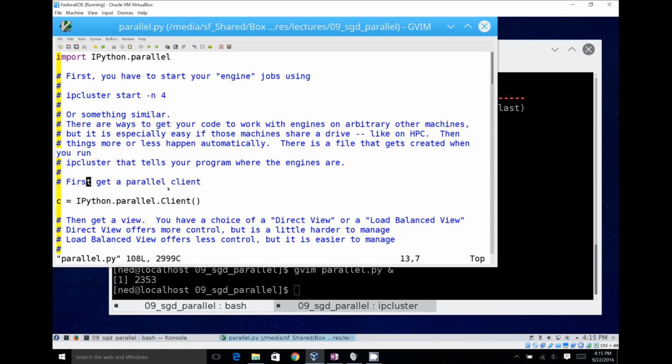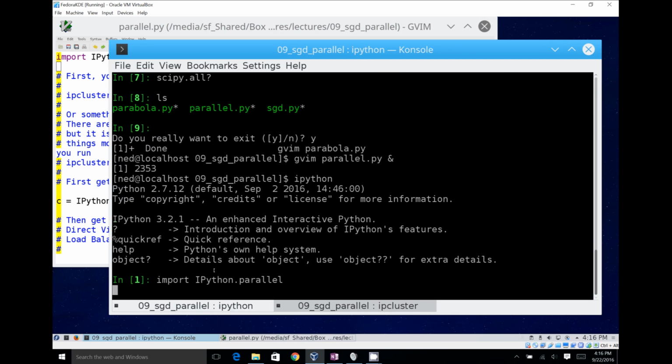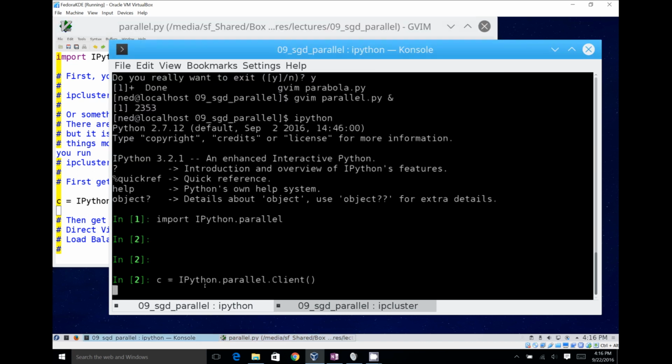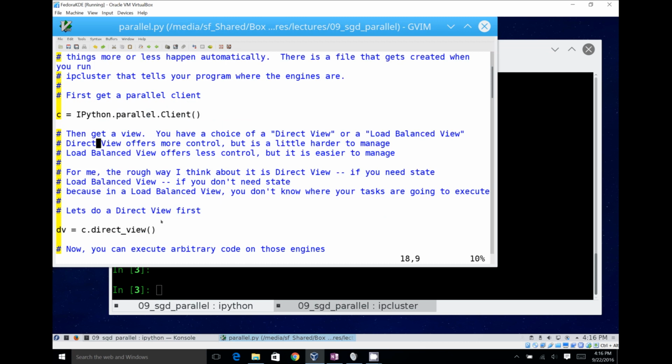Okay, so the next thing that we have to do is start the client program. The way to start the client is to import IPython parallel, and then create a client object. Okay, so now we have this client, and it's already connected to the controller.